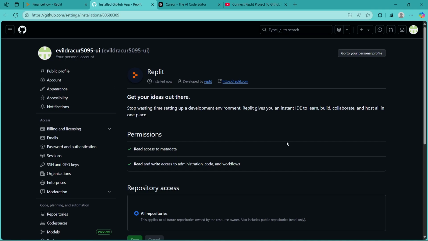You can also choose an existing repository or create a new one to link with your Replit project. After that, you can use the Git pane to stage and commit your changes with meaningful messages. Click push to send your code to GitHub. From now on, whenever you make changes in Replit, you can commit and push directly to keep your GitHub repository up to date. And that's it.